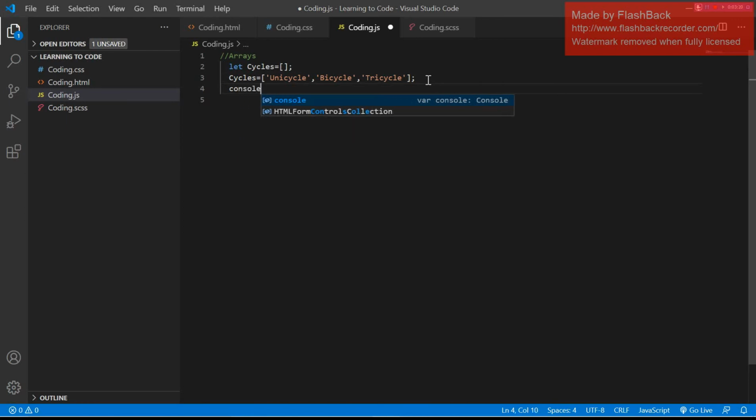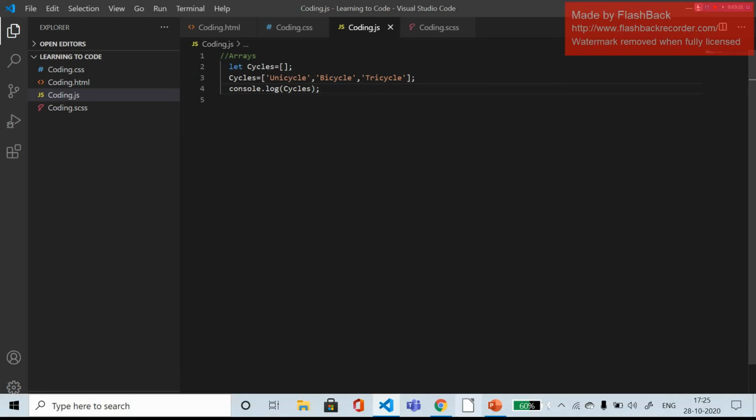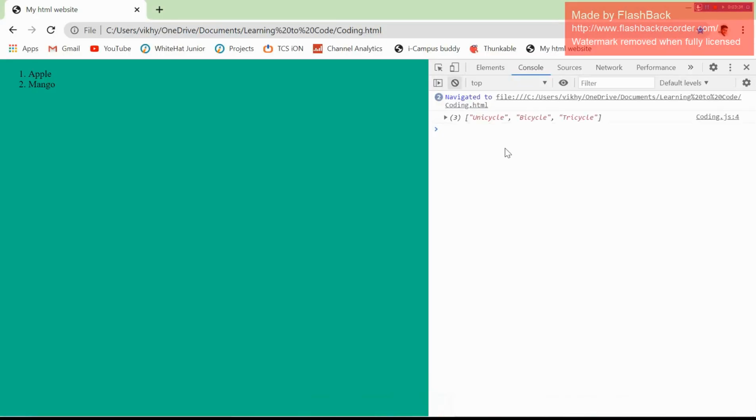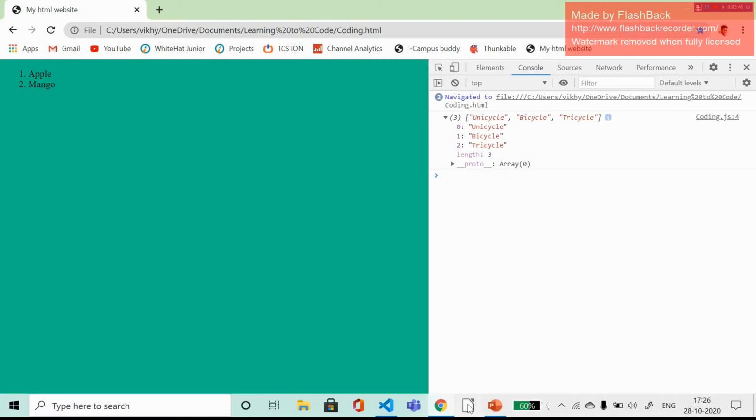Then let's log it. When I say log it, I just mean to console log it. So to log it into console, here we're going to give the variable name, that is cycles. Terminate, save. As you can see, it has displayed, and if we click on this arrow here, it shows the length. And let me tell you that JavaScript counts from 0. So it shows 0, 1, 2, but the length is 3. So that's one thing to note.